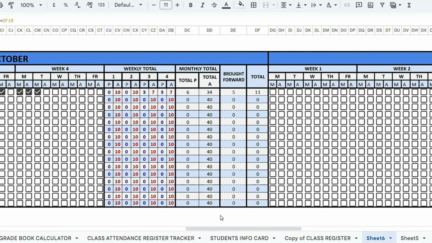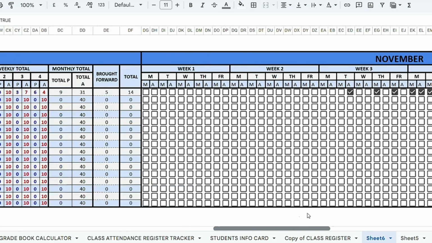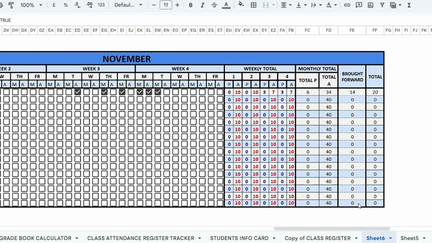All right. So to get the overall total right up to the month of November is just to add the brought forward to the total monthly presence for November and you get the total. So that's how we're going to be doing for the other months till we get to the end of the school year here, and the total that we're going to see for the last month of the school year is going to be the overall total number of times a student has been found present in class. Alright guys, so that is how you can easily create an automated class attendance register tracker.